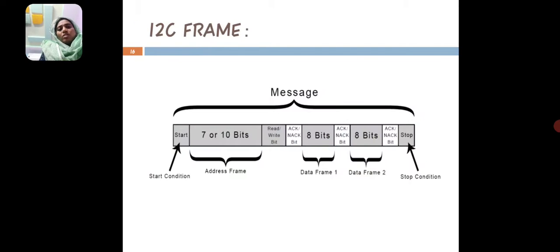So this is the I2C frame. The first field is the start condition, and the next field is the address frame. For each slave we give some address, and through that address only we can communicate with that device. Each slave has a unique 7-bit address, and that address is stored in this field. The next one is whatever data we want to send. This is the I2C frame.